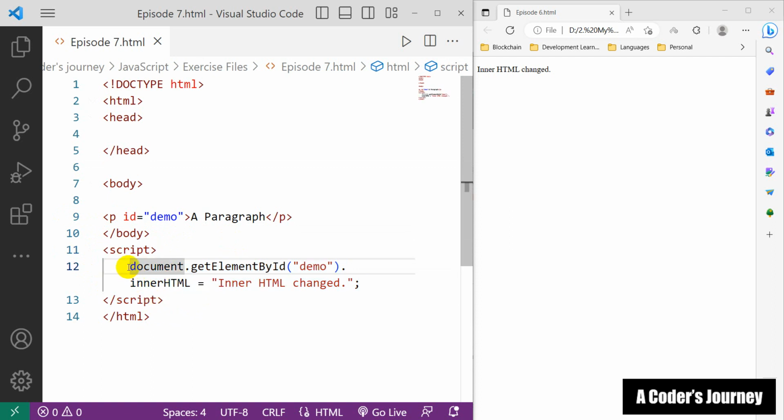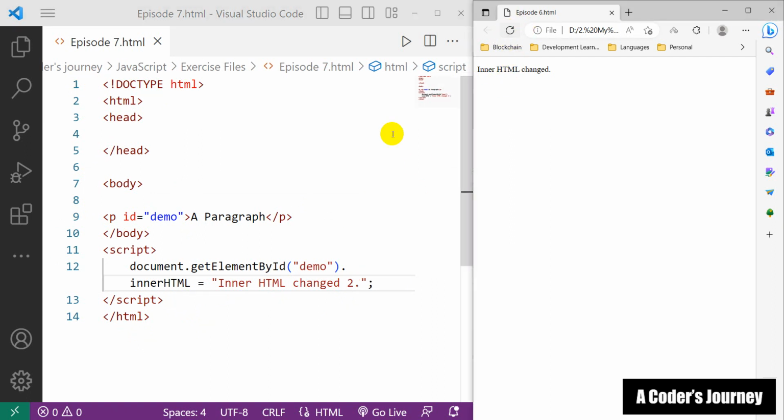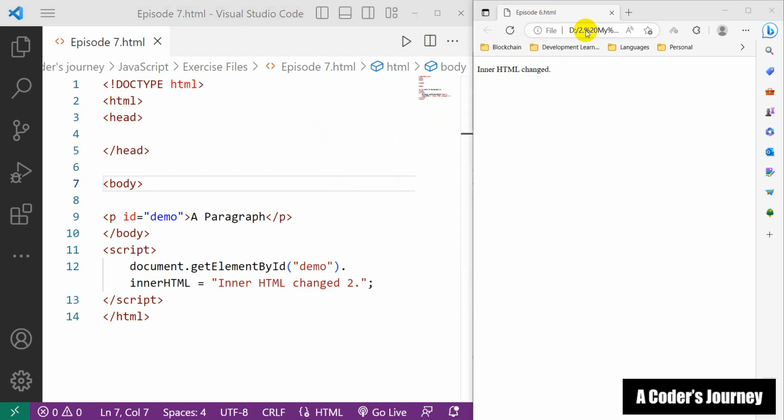And in the last episode, I told you that when your browser loads up your HTML document, it reads the code from the top to the bottom, and then it runs the script, for example, after it has loaded the paragraph. And that is why we could change the inner HTML here. I'm going to change this to 2, save, and refresh. Actually, let me change this to 7. And this is the change we are looking at.